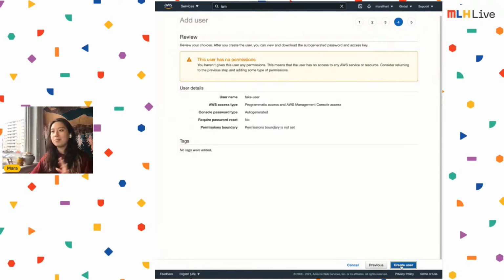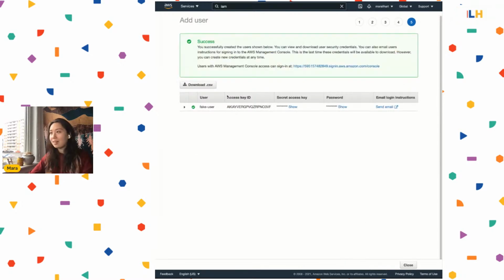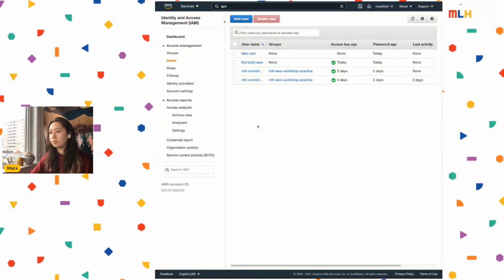You can use whatever username, doesn't matter, as long as you know it. Then you go ahead and create that user, and at that point, you should download a CSV. Okay, so it should say success, you've successfully created the user shown below, and then just download that CSV, so that way you have the access key, the secret access key, the password, all of that jazz. Okay. Make sure you have your secret access key before you move on because it is your only opportunity to get that. Okay, and then I'll go through the app.